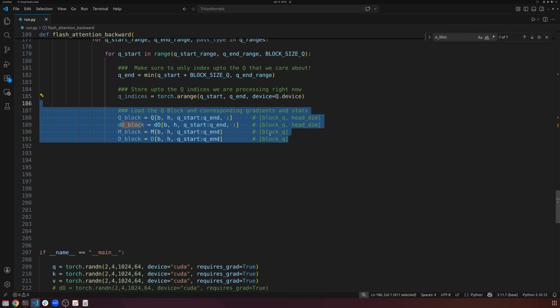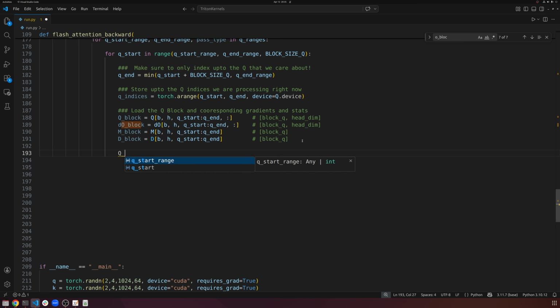So that's me just loading all that data right up. And now let's just go to the formulas. S^T block is going to be K block at Q block transpose. So that's my K Q transpose. This essentially just gives me my S transpose directly, because that's really what I care about.